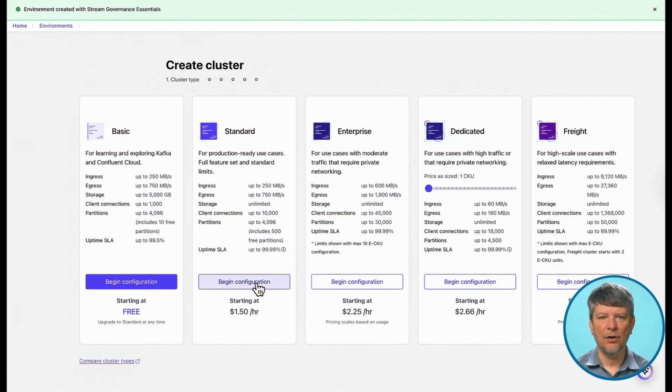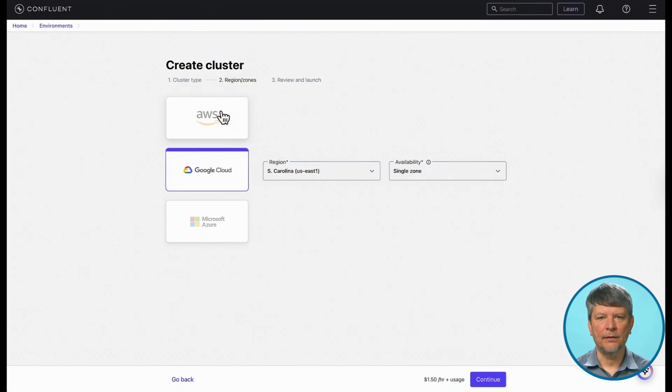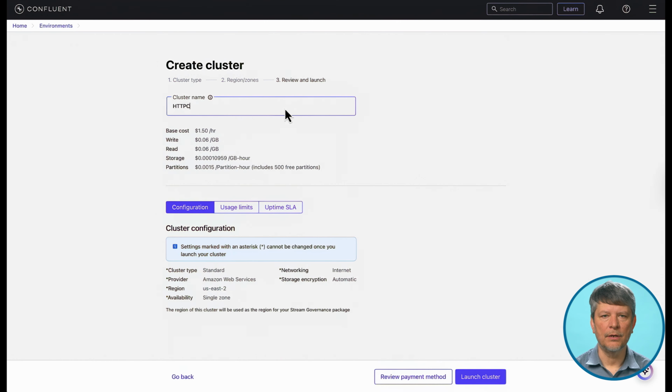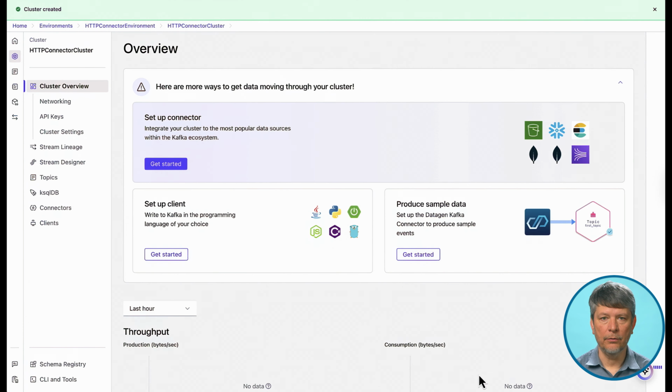The basic cluster option has some restrictions, such as limiting our connector to a single API path. These restrictions don't apply when using a standard cluster type or above. Since we want to experiment with multiple paths within a single connector, we'll create a standard cluster. After selecting your preferred cloud provider and geography, let's give our cluster a name and launch it. Now that our cluster is ready for business, we can go ahead and create our connector.